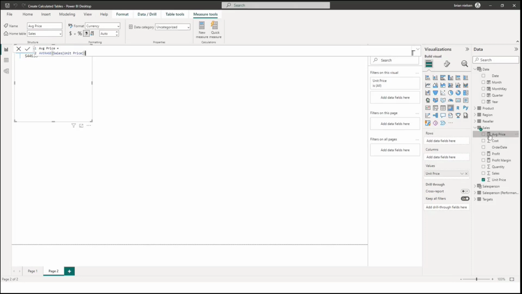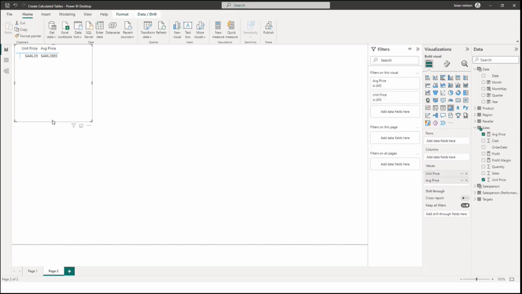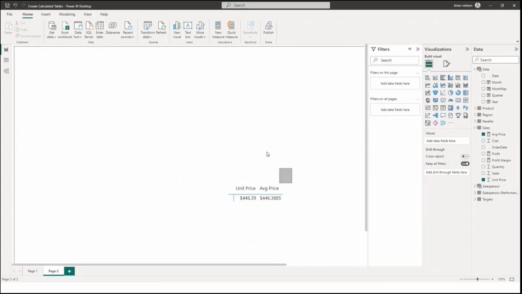Something to notice is there is a calculator next to these. So this actually shows that I have calculated these values. Go ahead and add this value inside here. And I've got my unit price and my average price. Zoom in a little bit so you can see it better.